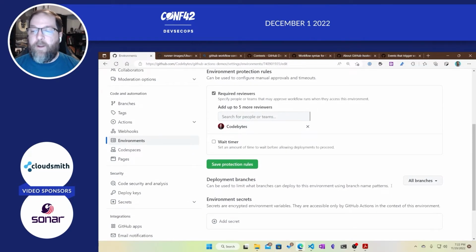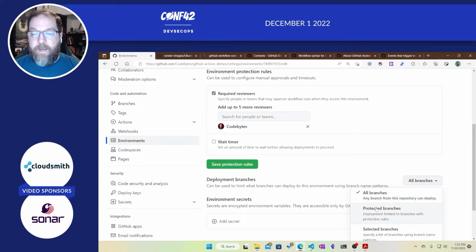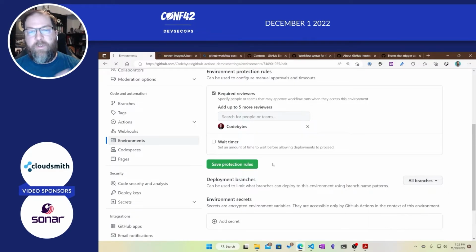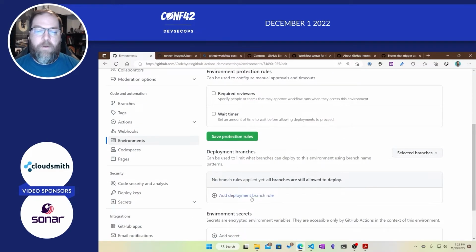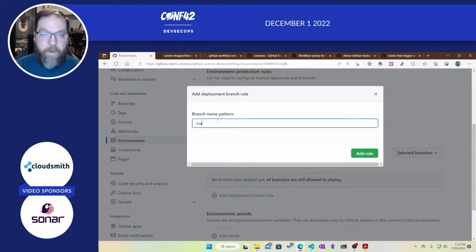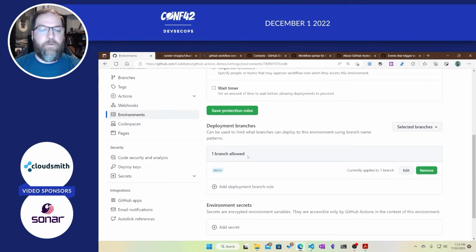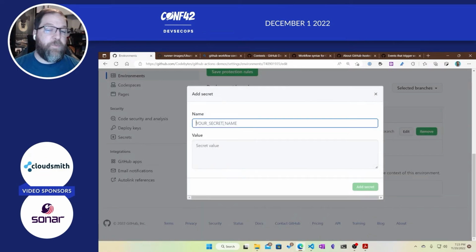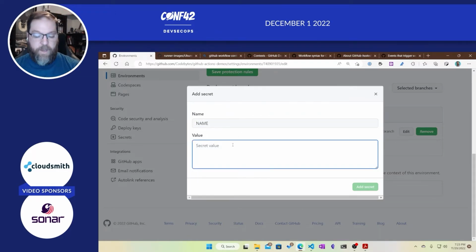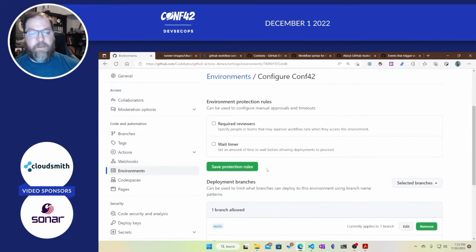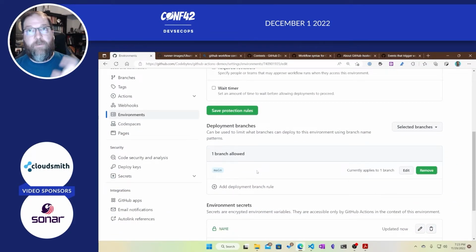approvals. I can also have protection on this environment. So I can say I can only deploy to this environment if it comes from my main branch. My main branch is the only one that's allowed to deploy into the Conf42 environment. And maybe have secrets that are specific to this environment. Now, a lot of times what I'll do is I will have multiple environments with the exact same secrets. It makes it much easier for me to reuse my jobs or to copy and paste them. I'm still leveraging all of the same secret values. I'm just referencing them from a different environment.